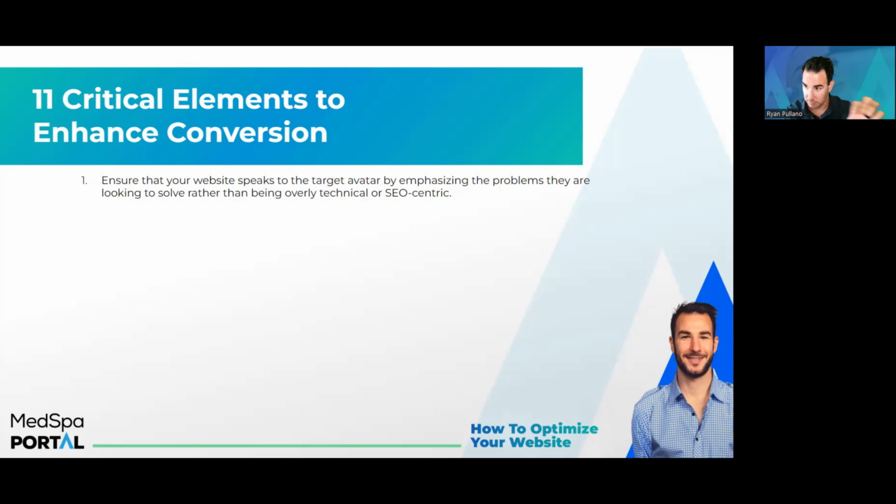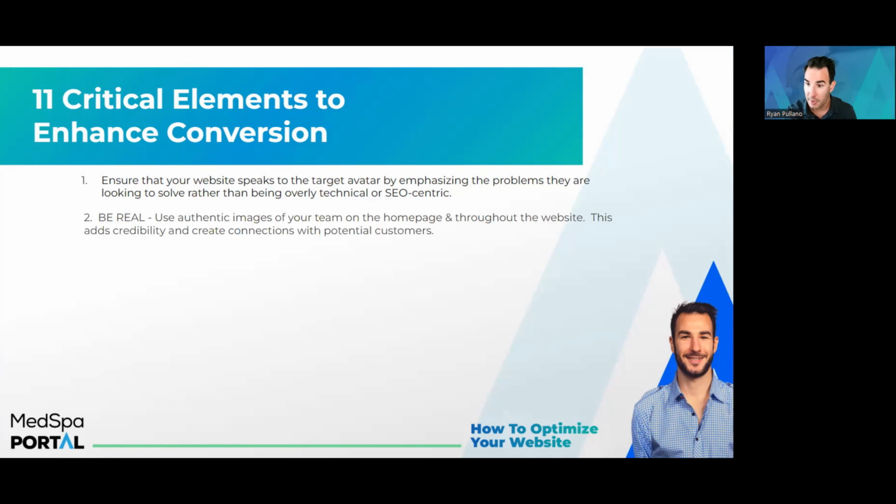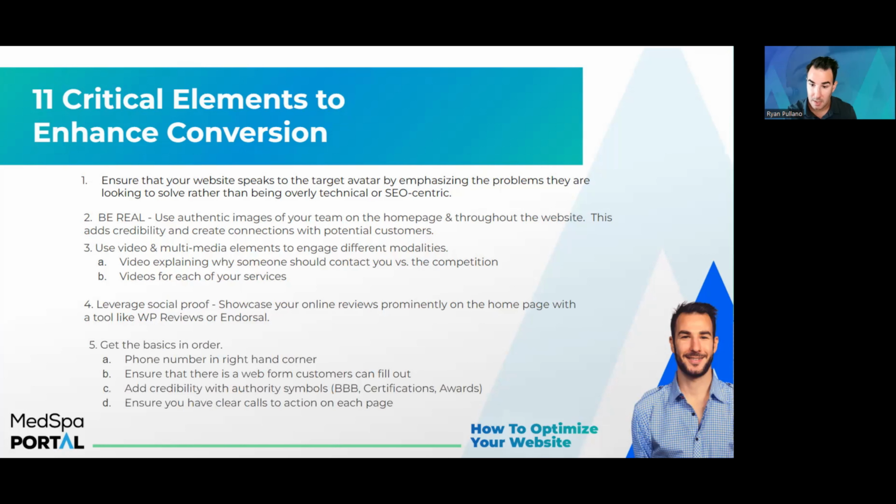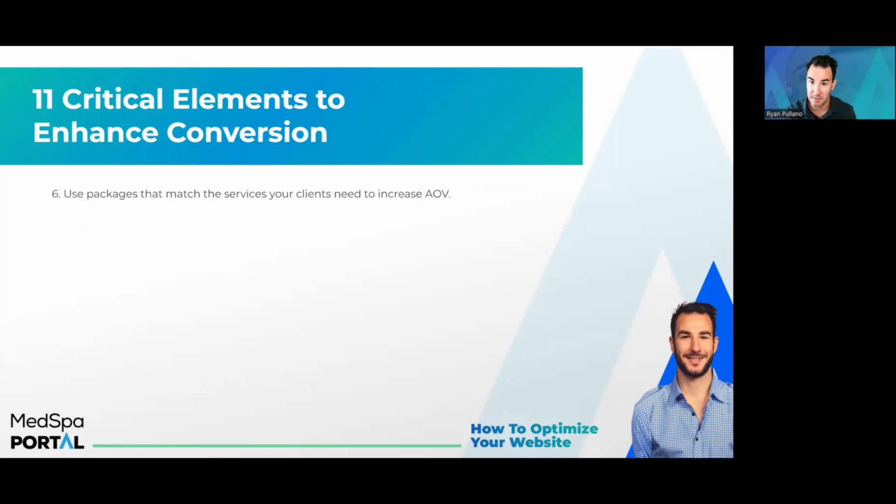Number one, again, I'll go quickly on these and dive in. You want to make sure you're talking to your target avatar. You want to know who you're talking to and frame your messaging to them. You want to be real. Using authentic images helps with that. You want to use video and multimedia elements. You want to leverage social proof, including online reviews. You want to get the basics in order, which we'll go over. Little things like having your phone number in the right place on your website make a big difference in your conversion rate. You want to use packages that match the services your clients need in order to increase your average order value.